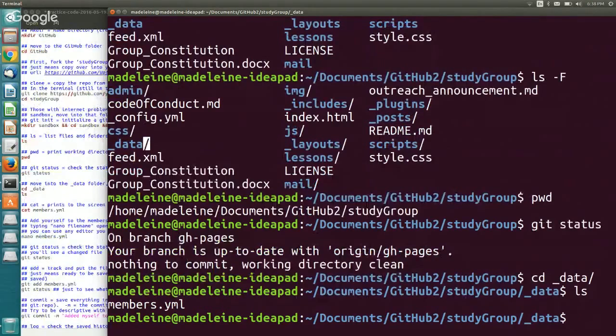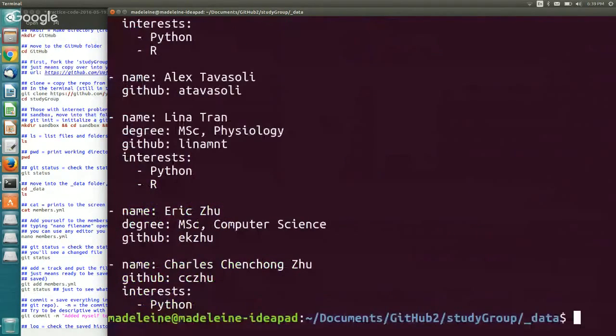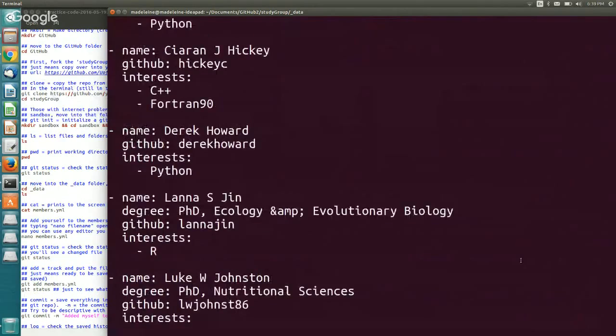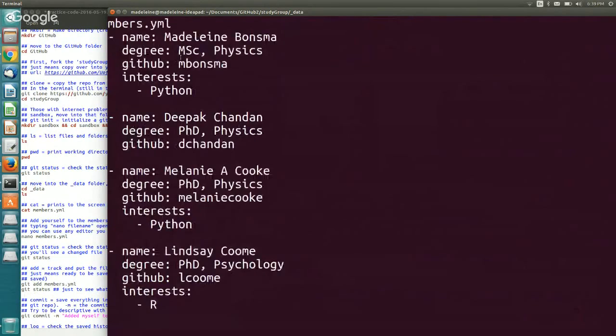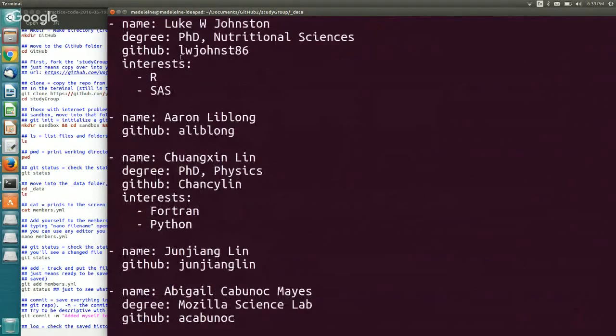So if I wanted to see what's in that file, members.yml, the command cat will show me the contents of a file. It also does other things like adding files together. But if you just do cat and then a file name, so cat members.yml, it'll print to the screen the contents of that file. So there's me. It's got a list of people in alphabetical order, I think, of last name.